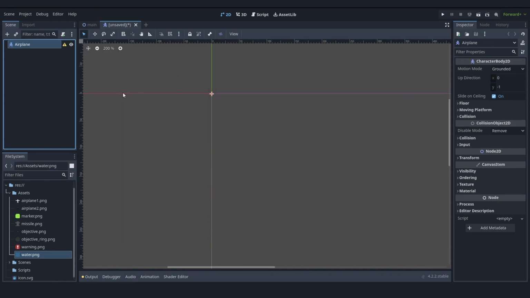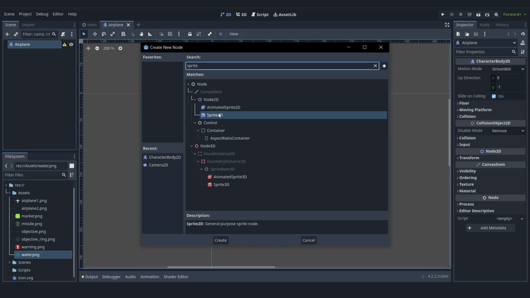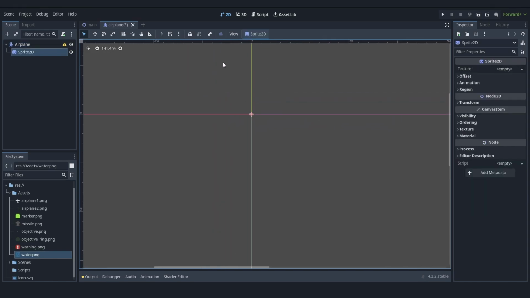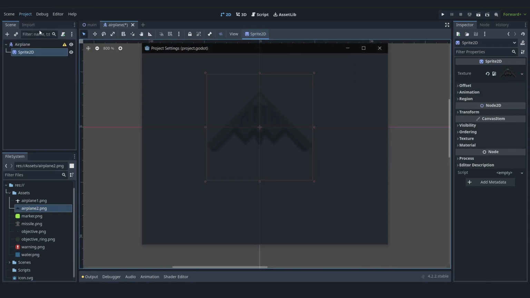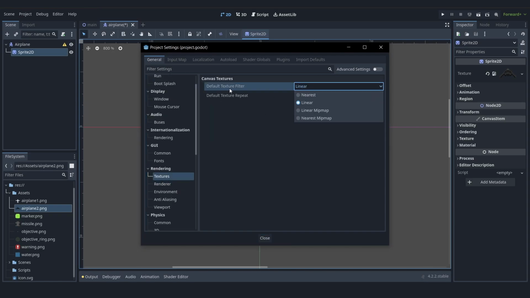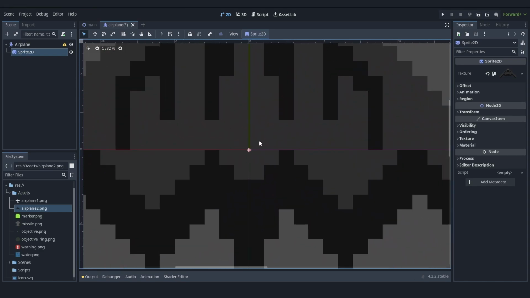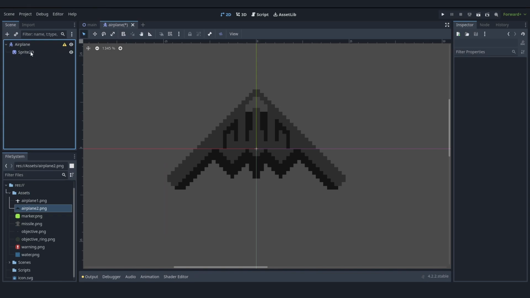Of course, save it. And here under it, we'll add a sprite 2D, which will be our shape, basically the texture of our airplane. You can attach it right here. I'm gonna use the second one. And as you can see already, it's very blurry. So you go to project settings, go to textures, and here under linear, under texture filter, change to nearest. And as you can see, it's as clear as it can be. This I will leave as sprite 2D, since we will not have any other assets under the airplane.